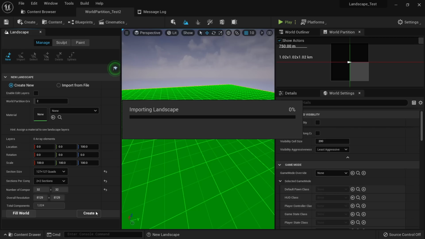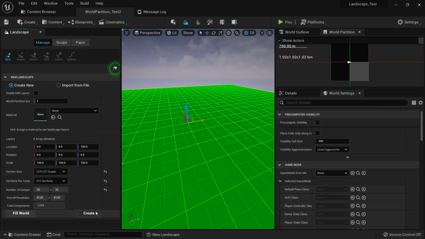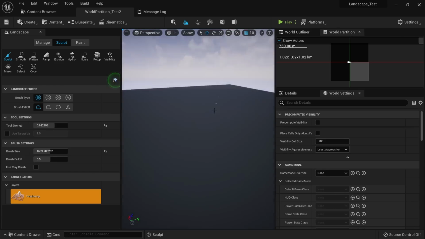This will create a super big landscape. Wait a little bit. This is as big as it can get. Now, if you have really big landscapes, and normally if you try a small one before, it will be very light. But if you have very big landscapes and you have a lot of actors to load in your level, it can take a while to load.